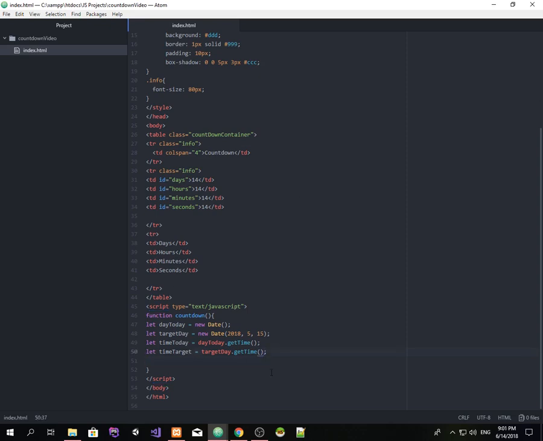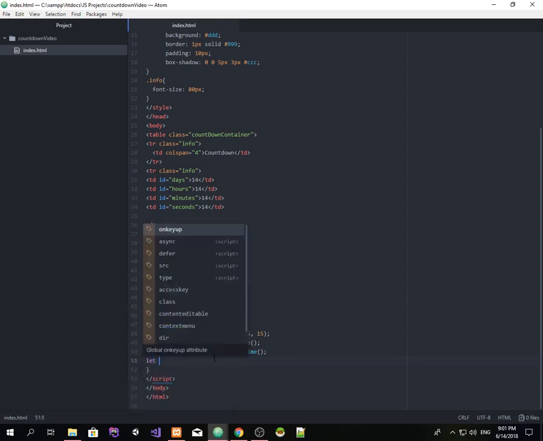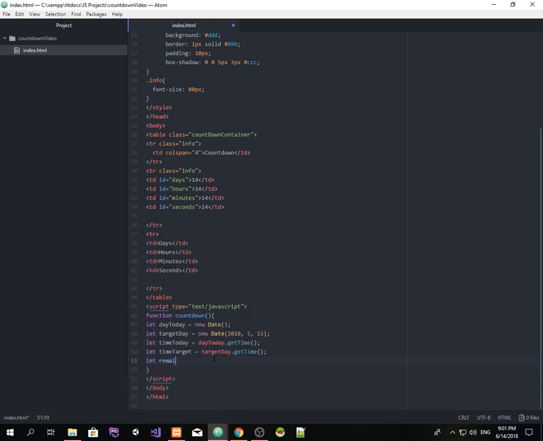So we have the time right now, and we can say let remaining time equal time target minus time today.